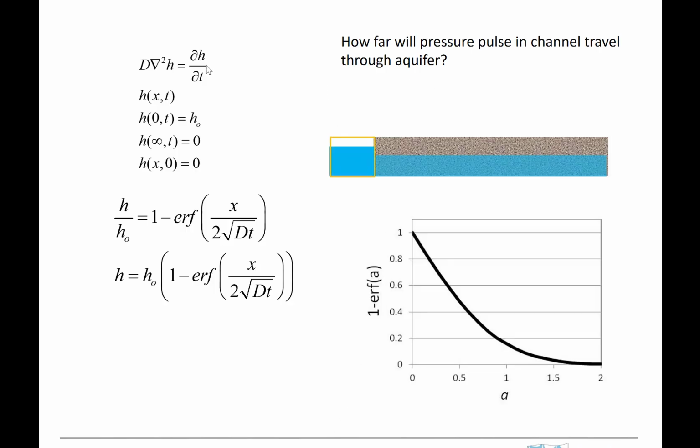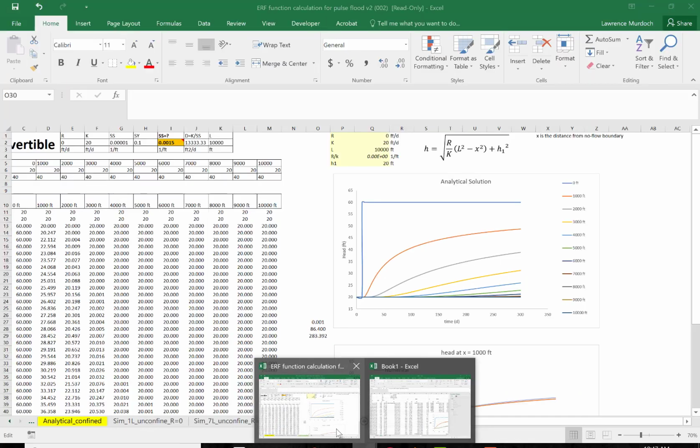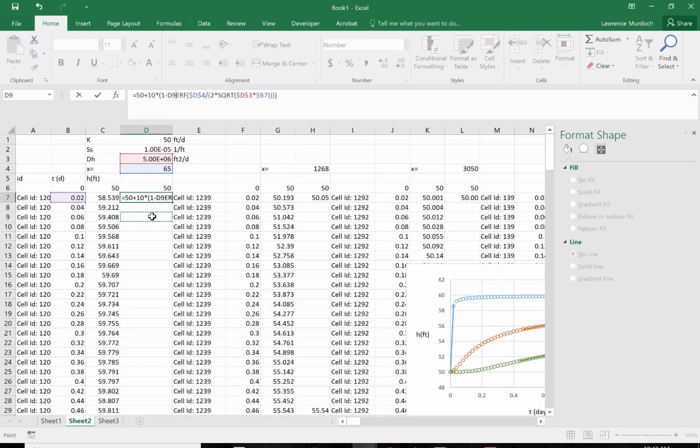Okay, so now we want to take a look at the analytical solution. This is the analytical solution for the heads due to a sudden change in head on a boundary. It's this error function solution. H0 is the change in head, X is the distance, T is time, and D is the hydraulic diffusivity. So we'll take that formula and put it into Excel.